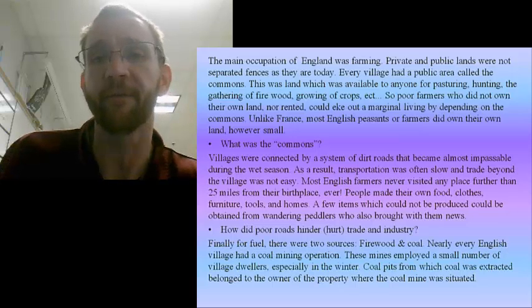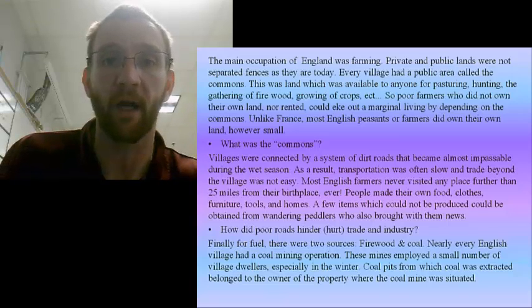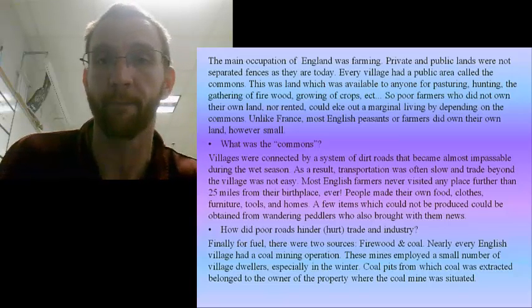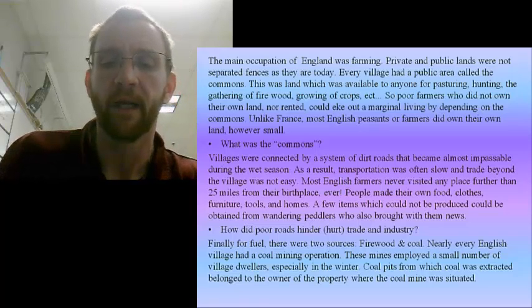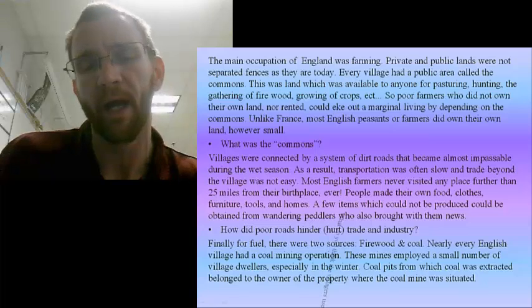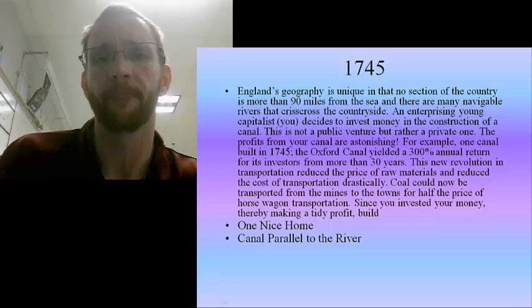And lastly, for fuel, they had firewood and coal. Everybody had a mining operation, a coal mining. Coal was abundant in England. It was close to the surface, so it really wasn't very difficult to get at comparatively. And whoever owned the property where the coal was found, they got extremely rich because you had to pay them, and they took the right for that. So what are they using that for?